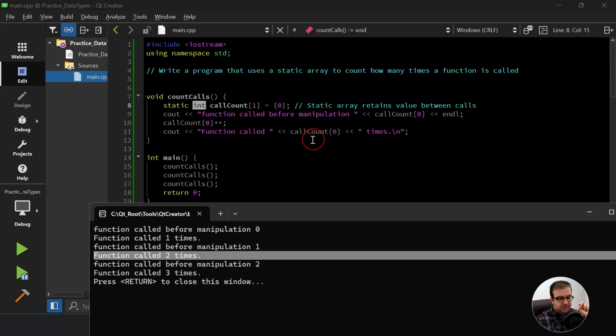So print the first element of the call count array. It is going to print 2. Why? Because it remembers that when we started it was 1, then we increased it by 1, and it is now 2. This code is executed.